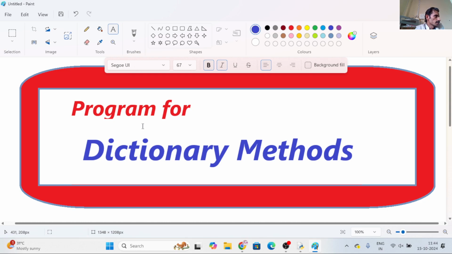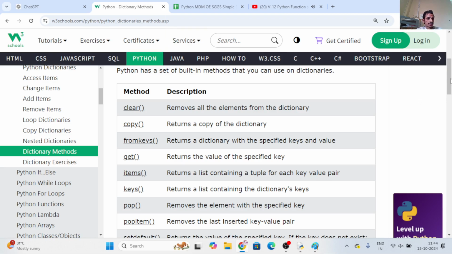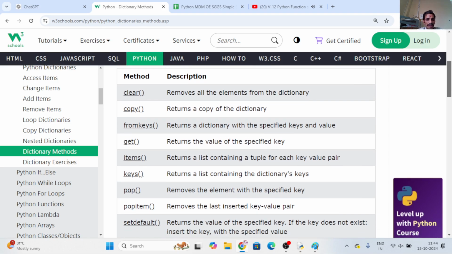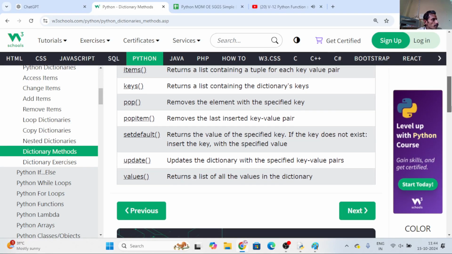First is integer. Second is integer. So third, these are the methods, dictionary methods. This is the W3 website. These are the dictionary methods in Python. Here: clear, copy, fromkeys, get, items, keys, pop, popitem, setdefault, update and values.